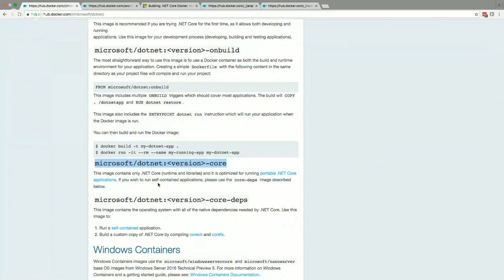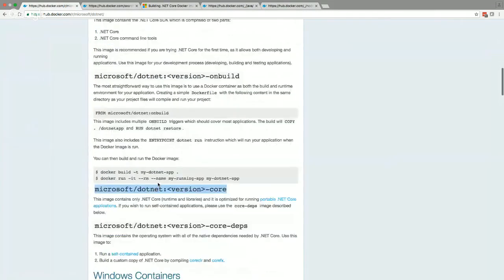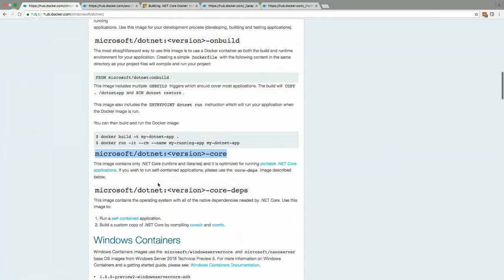Okay? They're basically the two things you want to care about. Everything else is just choices, variations, and things that you can do, but they're the two main things. You're either building in an image and you use the build one, or you're not and you use this .NET Core.